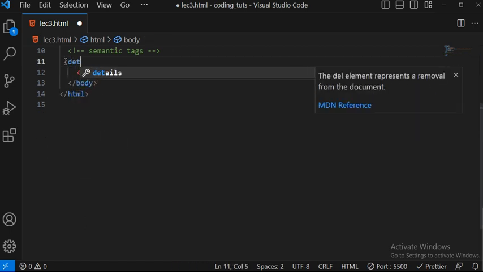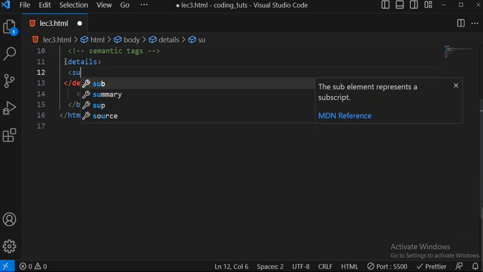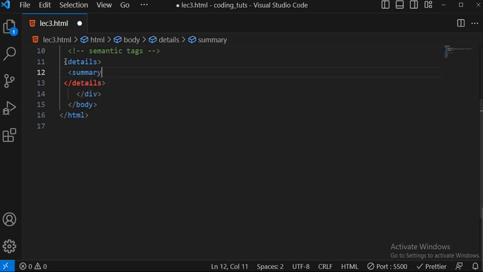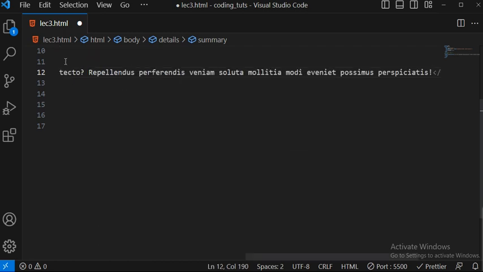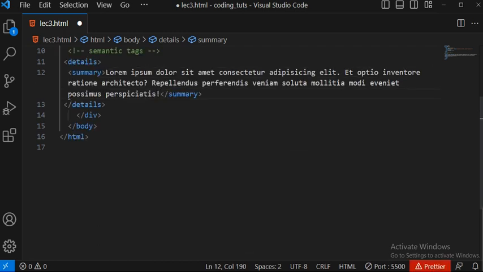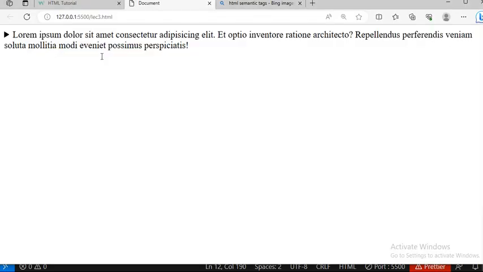And I want to show you one more thing. This is called details and summary. If you want something, you can write something called details, summary. You can have something like lorem. We have already seen some dummy text. So you can see, I'll just show you what details and summary mean. If I come here, you can see details and summary.